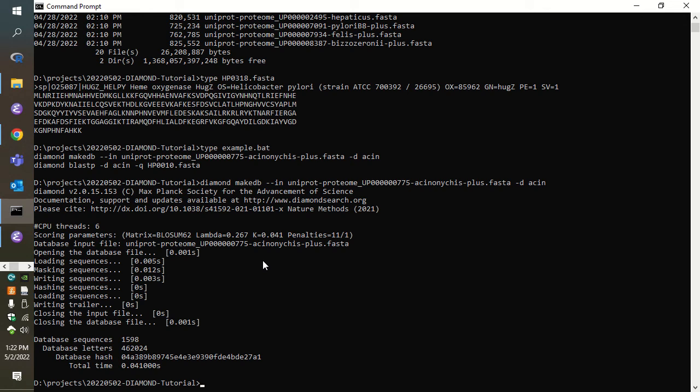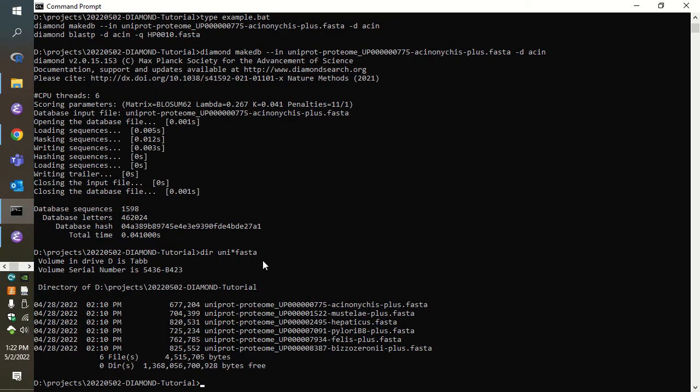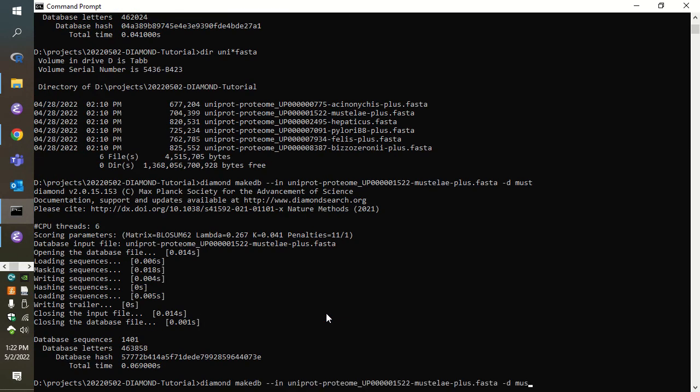Now, I don't want to do just Acetonichus. I have a whole bunch of sequence databases I need to process here. So I'm going to run the diamond makedb on each of those in succession. All right, we already did Acetonichus. And now I need to give this one a name. I'm going to call this one must. Very quickly, we're through with that.